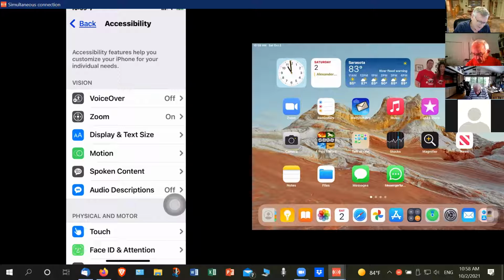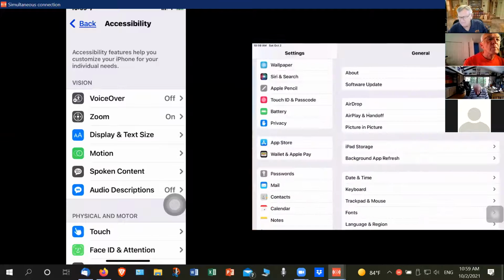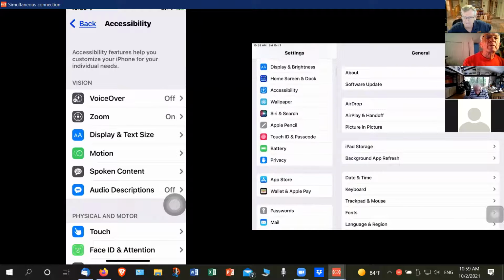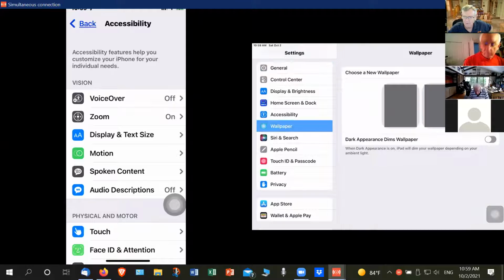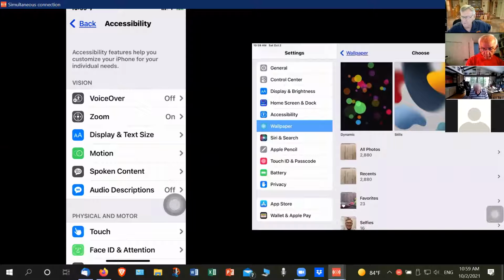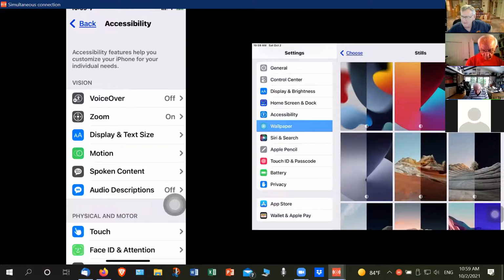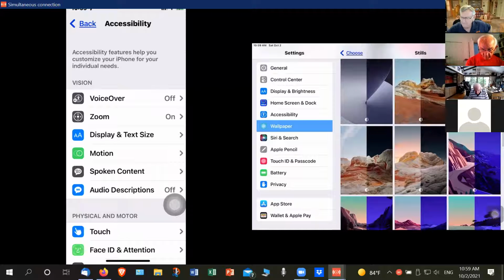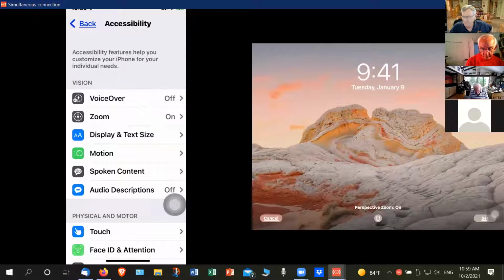What's this perspective zoom? I was trying to figure that out too. Where are you? You're still in Wallpaper. And you chose, let me take the same one you chose. Okay. We chose that and it says perspective. No, it doesn't matter. But it says perspective zoom.